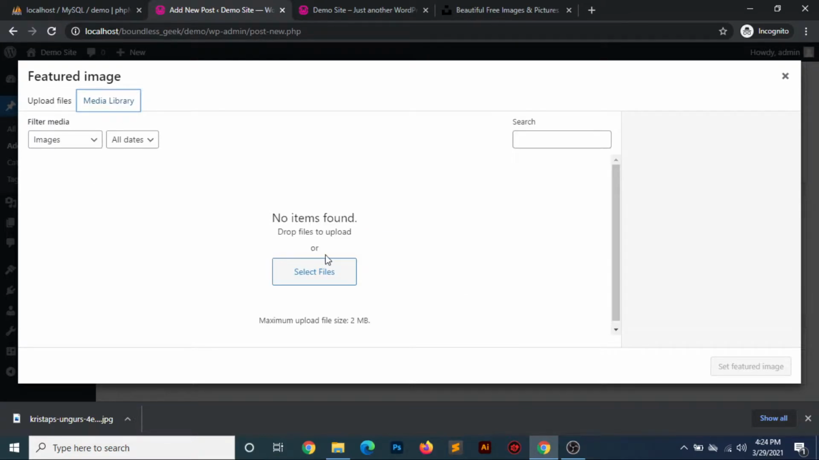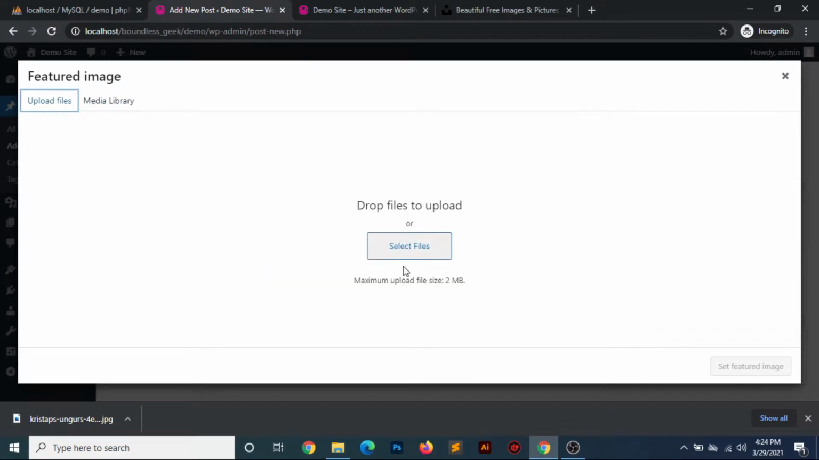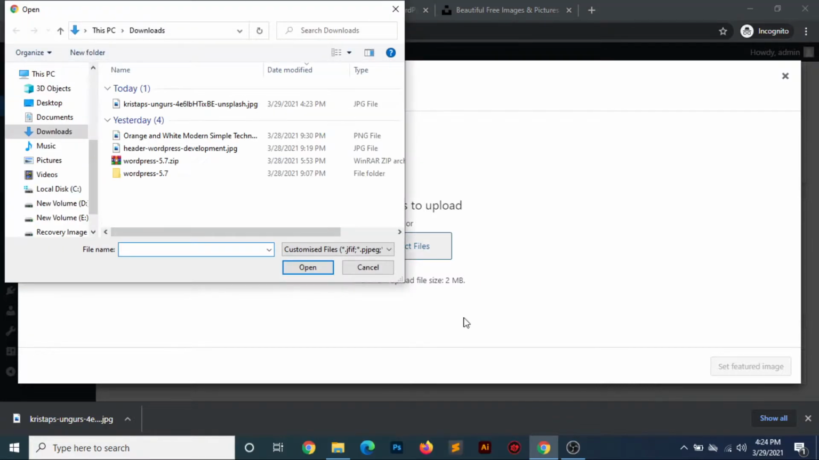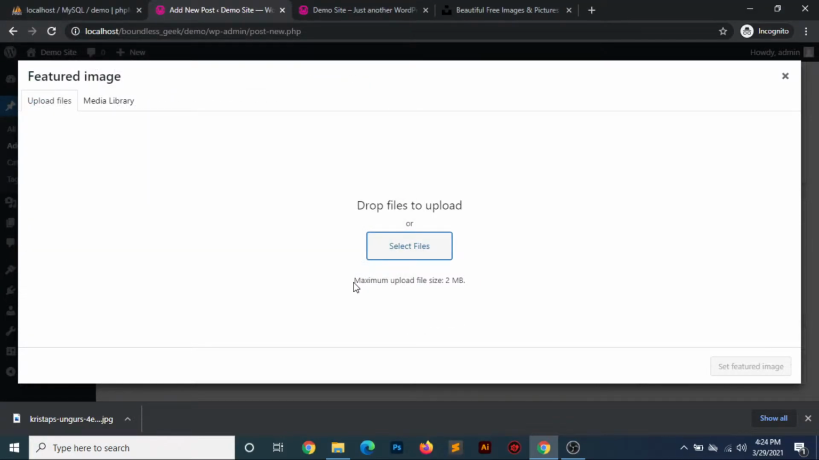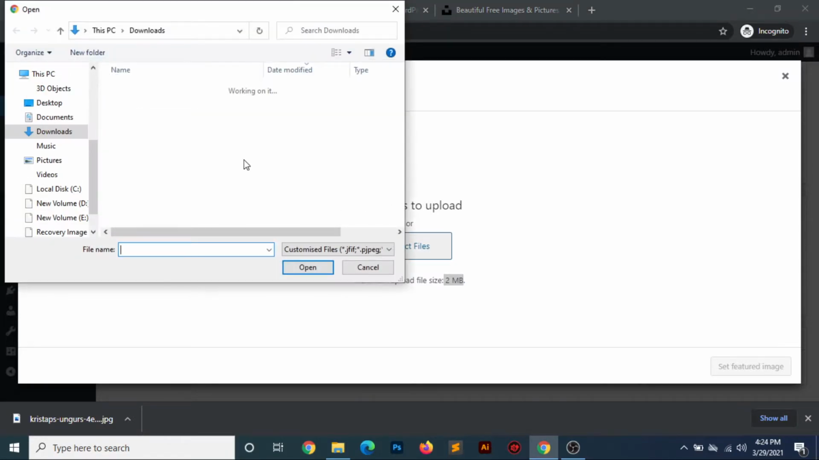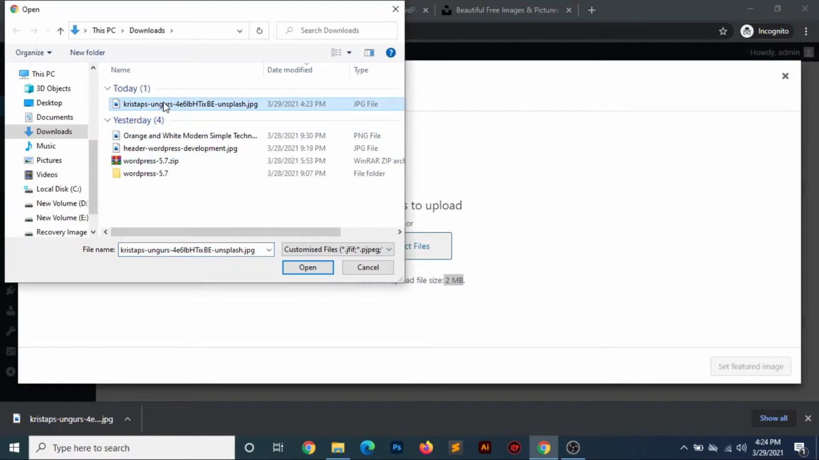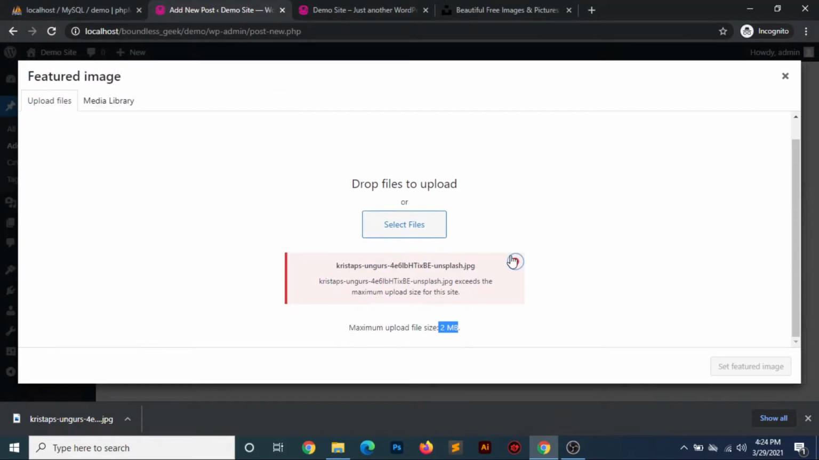We have the media library, we don't have any image, so I will upload from my system. The maximum upload size is 2 MB. We can change it to whatever we want according to our requirement. Let me check if its size is 2 MB or more. So you can see the error. The size of this image is more than 2 MB. So we will download only a 2 MB image, and I will tell you how to change the size of this upload in the next videos.